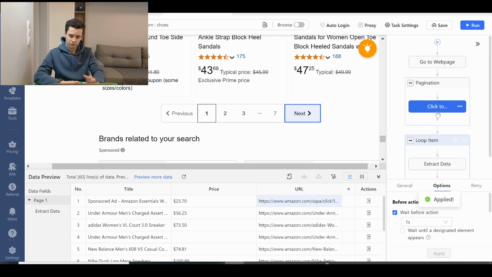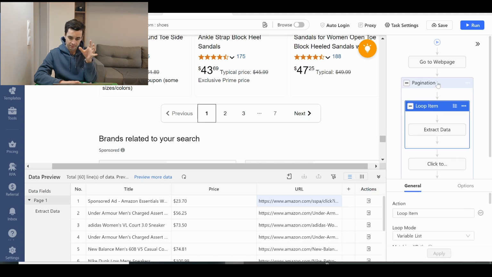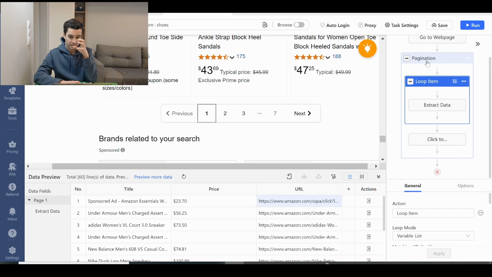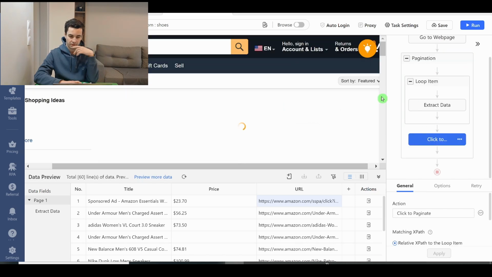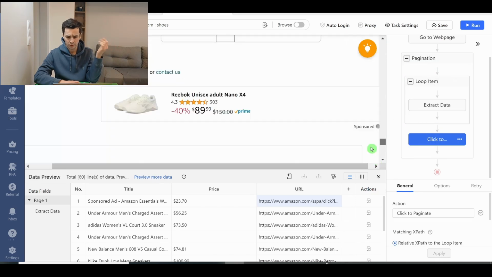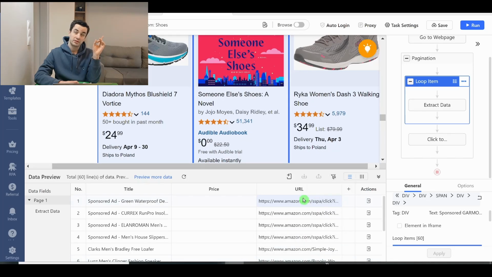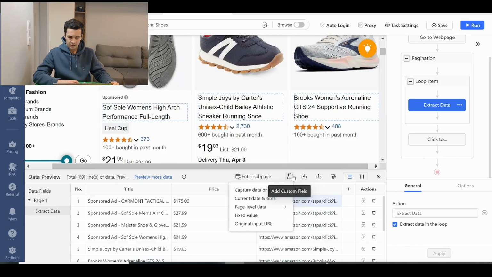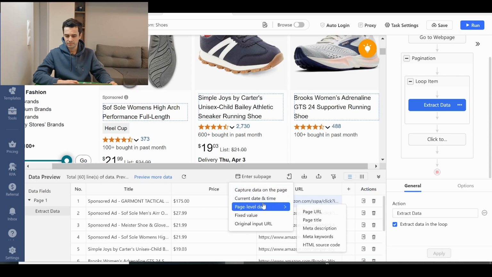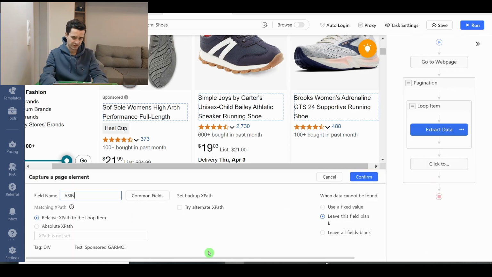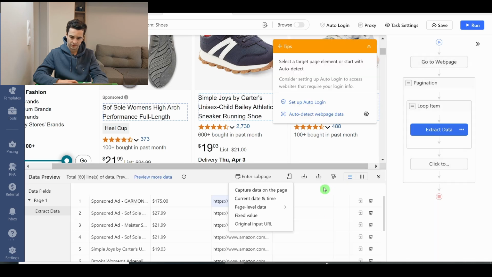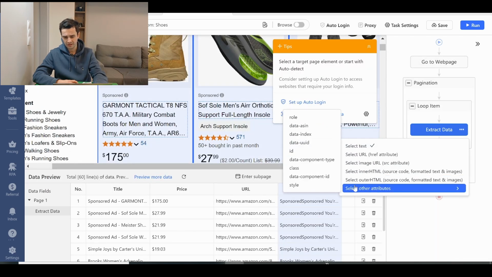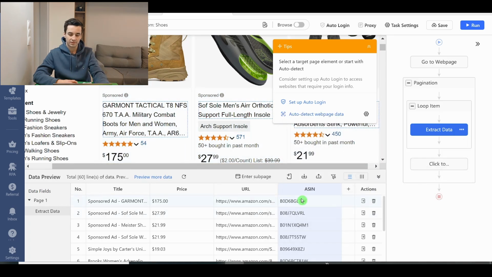All that remains to do is to drag and drop my loop item inside my pagination. Be careful between the pagination and the click to paginate button, otherwise it won't work. We have said that we want to extract the ID, so let's do that. Add custom fields, capture data on the page, ASIN, relative XPath, more, customize field, select other attributes, and data ASIN, because it's a valid attribute. And now I have access to the ID.